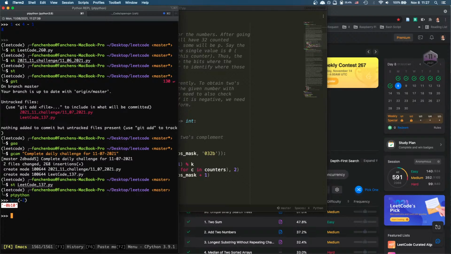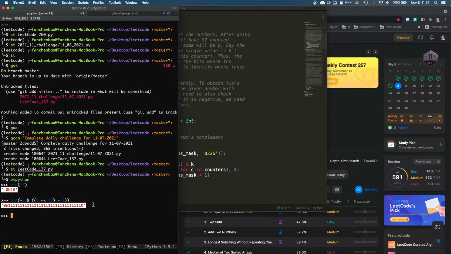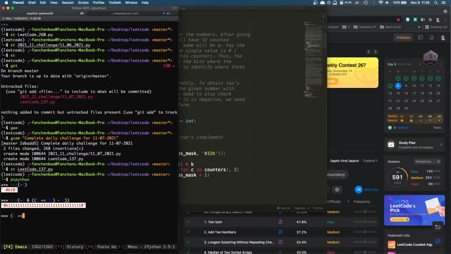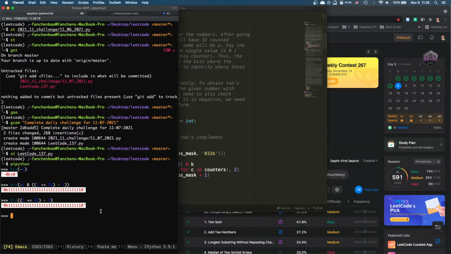So say we have -2. We AND it with 1 left shift 32, minus 1. Then we take the binary of this, and we'll see that it is the 2's complement of -2. There are other ways to do so. I believe we can also do 1 left shift 32 plus -2. That also gives us the same.